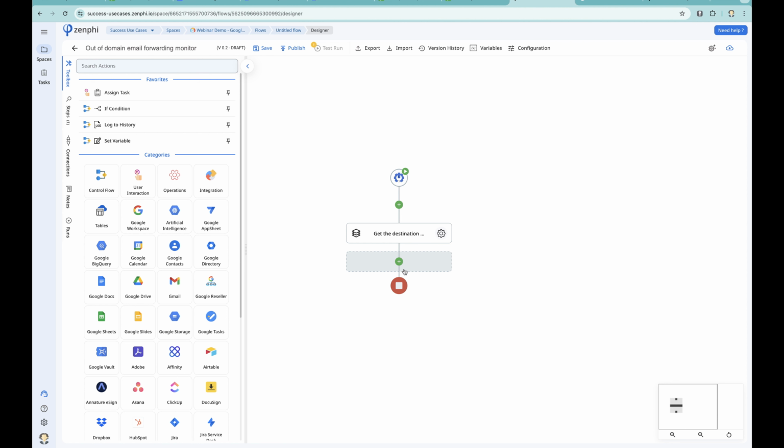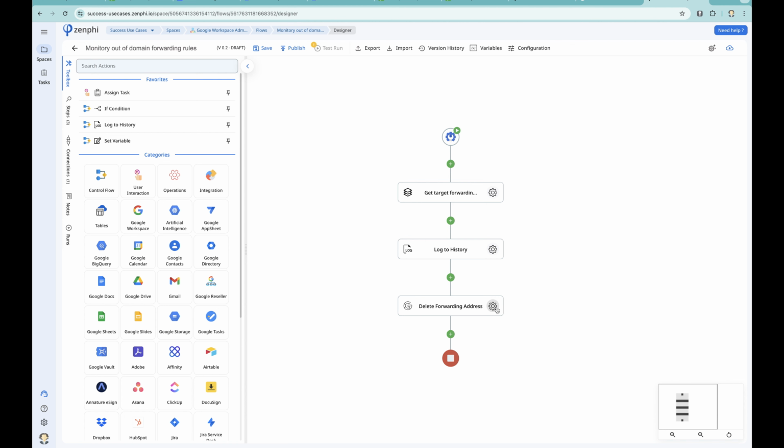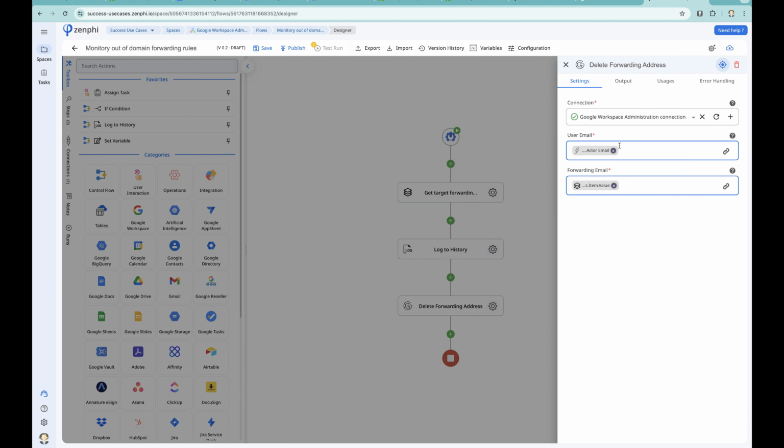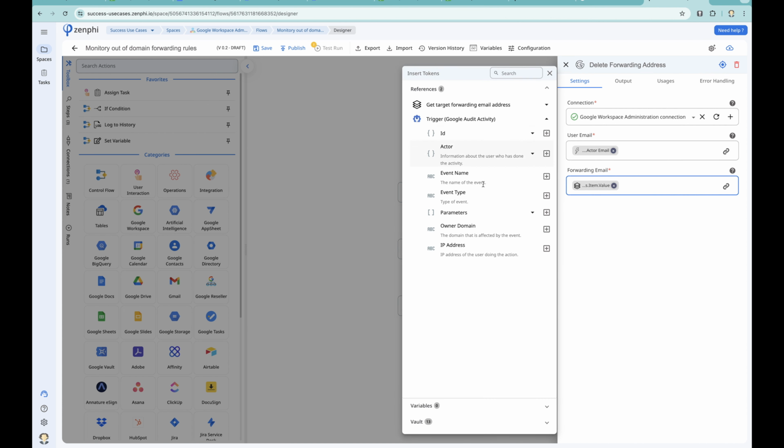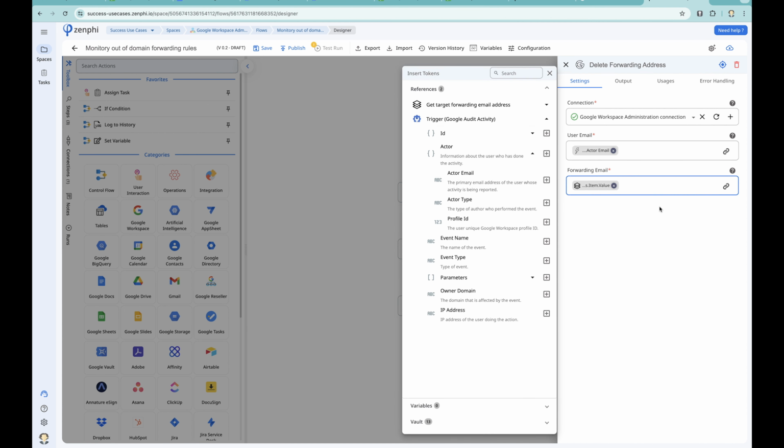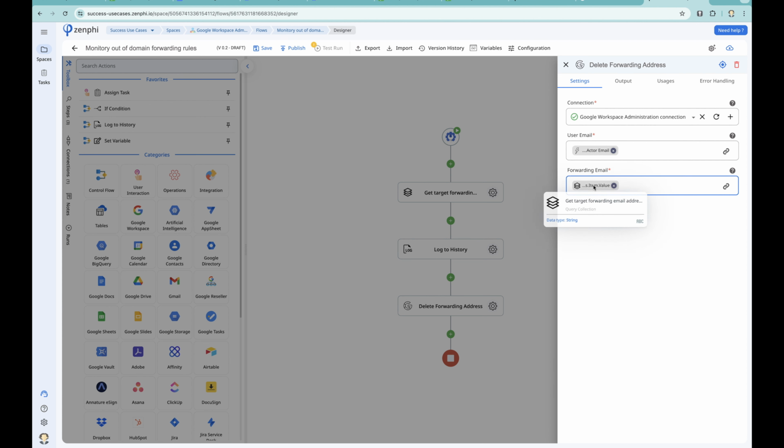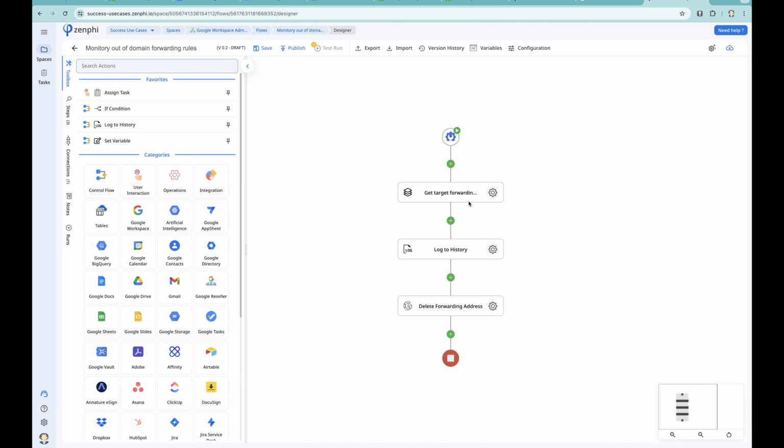You can take action. You can go and delete that email forwarding rule, like we are doing it here. Delete forwarding email address, because we know the actor who has configured that email forwarding, and which email forwarding value you want to delete. We got it through this other action, and you can delete it right there.